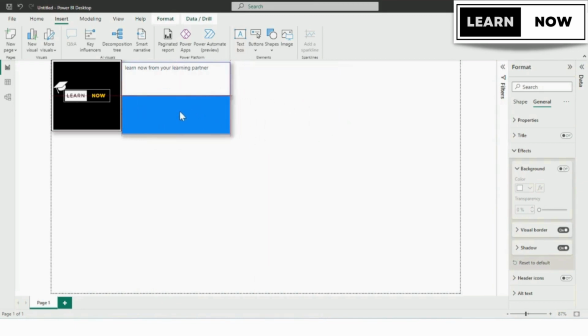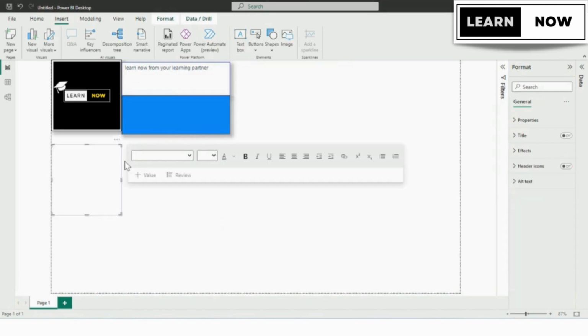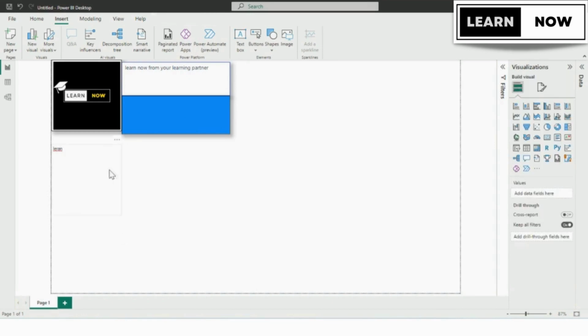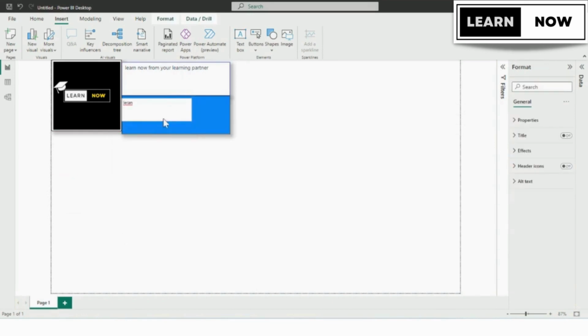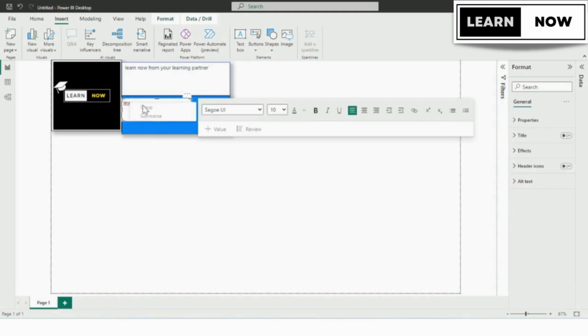If you want to add text to the shape, you can do so by clicking on it and typing in the text you want to include. You can also format the text by using the options in the ribbon, and that's it. Adding shapes to your Power BI report is a simple and effective way to enhance its visual appeal.